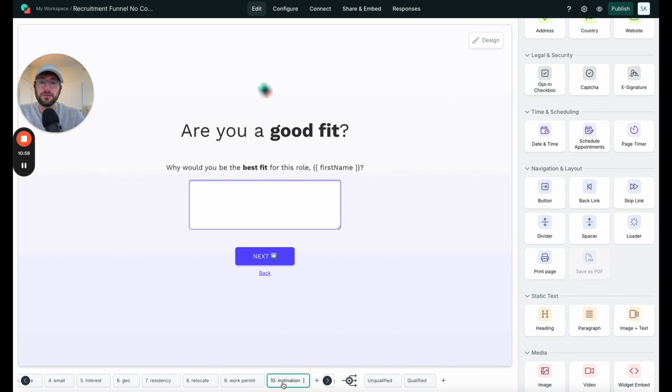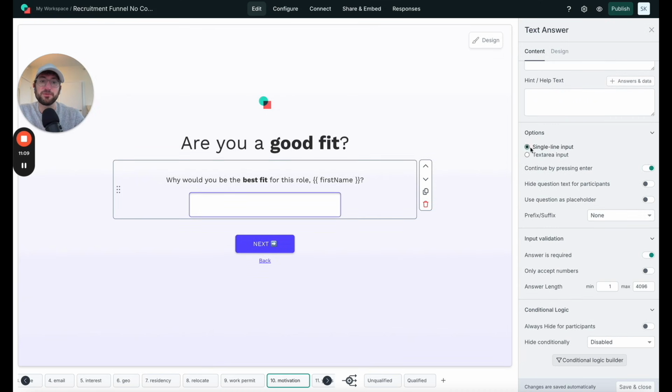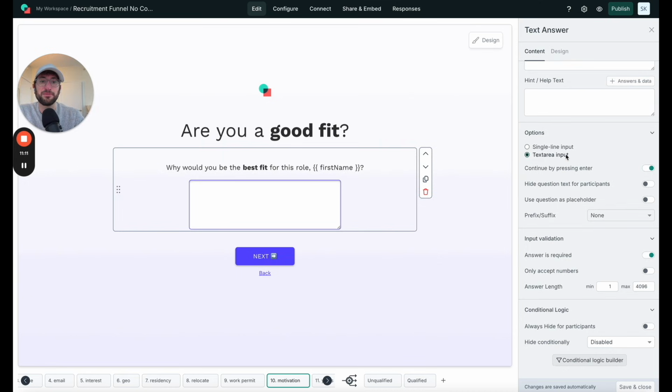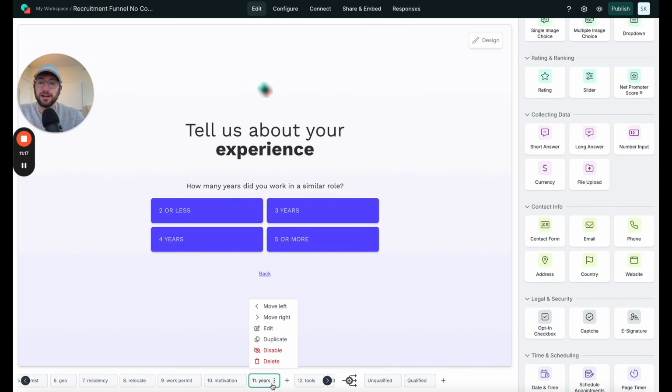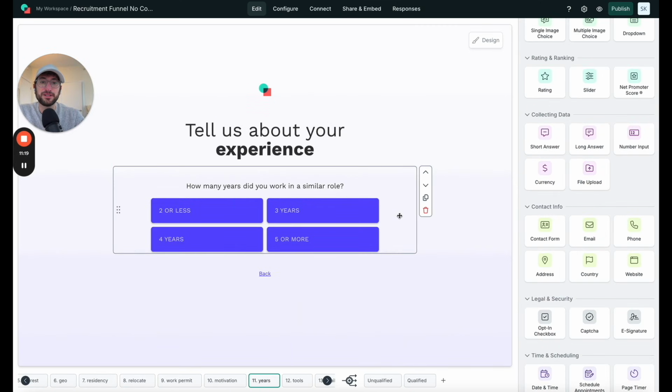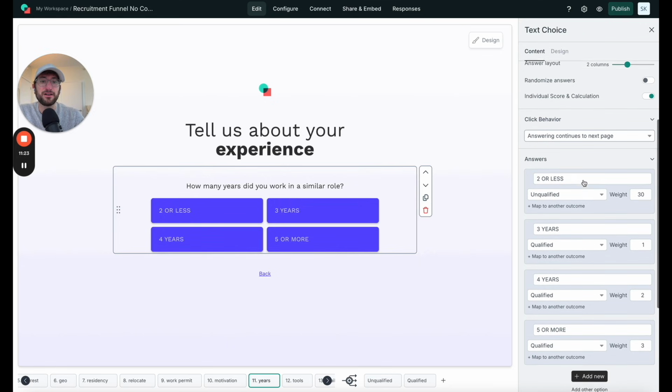So let's go to motivation. This is just like we did in the first example, a really basic example. It's a text answer. In our example, we did single line, but this is a text area input. Very simple here. We're just collecting information for years. This is experience. And if we see, we have individual score and calculation turned on again.